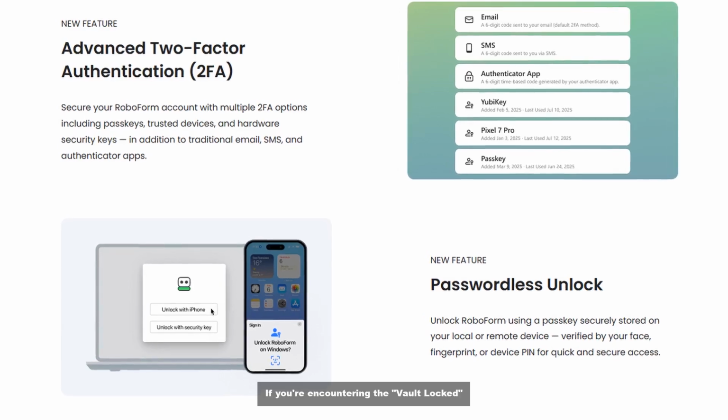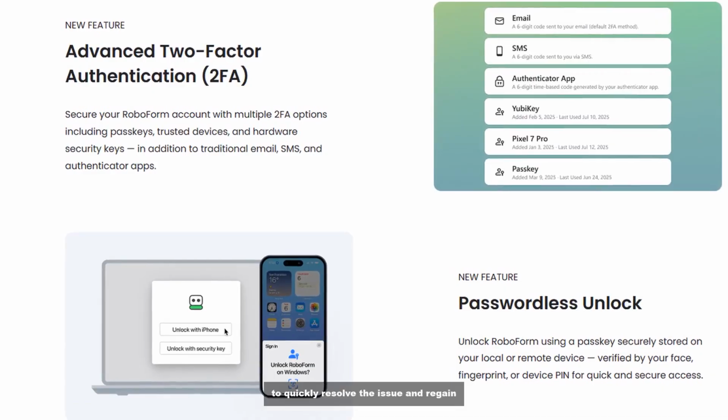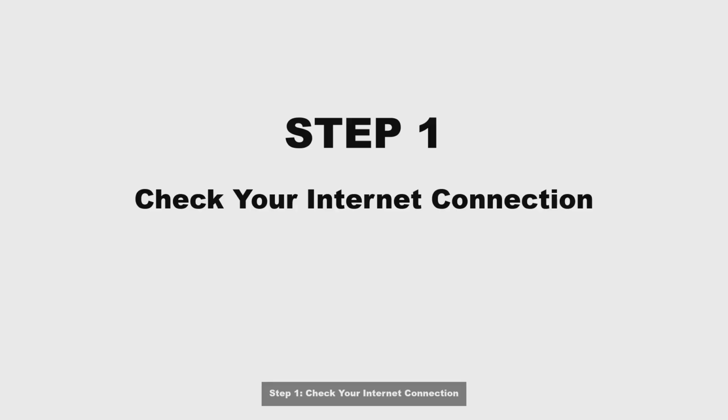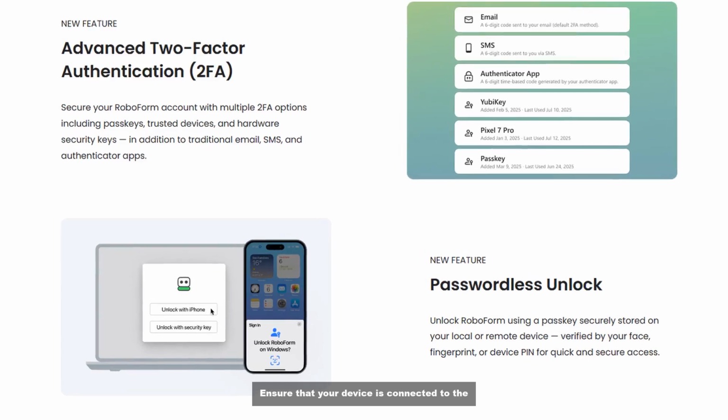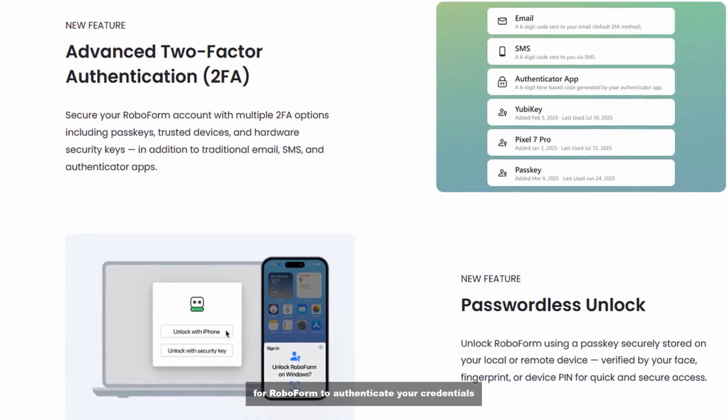If you're encountering the vault lock message on RoboForm 2026, follow these steps to quickly resolve the issue and regain access to your vault. Step 1. Check your internet connection. Ensure that your device is connected to the internet. A stable connection is necessary for RoboForm to authenticate your credentials and unlock the vault.